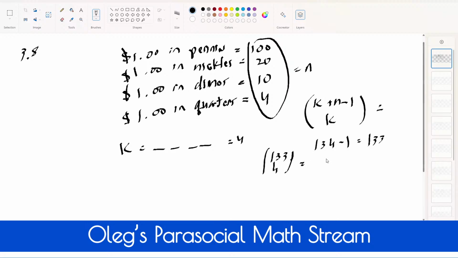So we have 133, 132, 131, 130, 129 factorial over 4 factorial, 129 factorial. Get rid of that. So that's going to be, let's multiply those out real quick. 133, 132, 131, 130. Okay, and then we're going to divide that by 6.